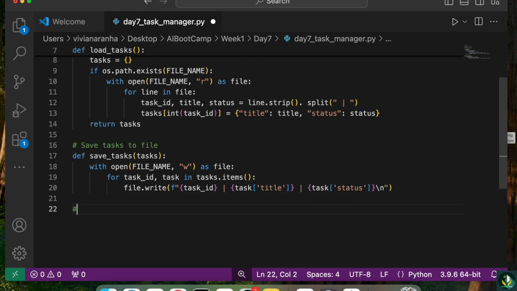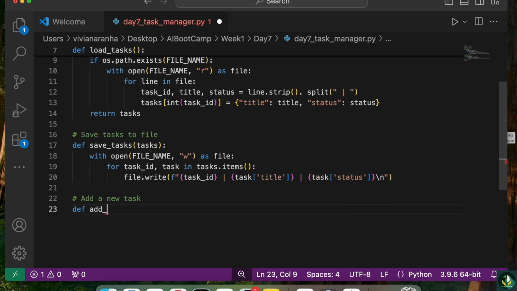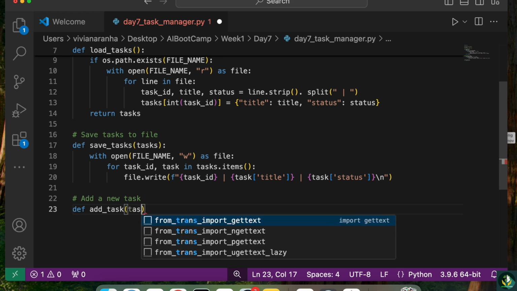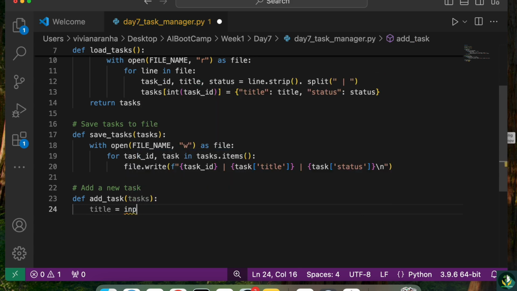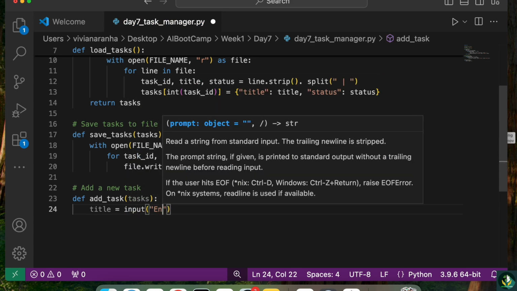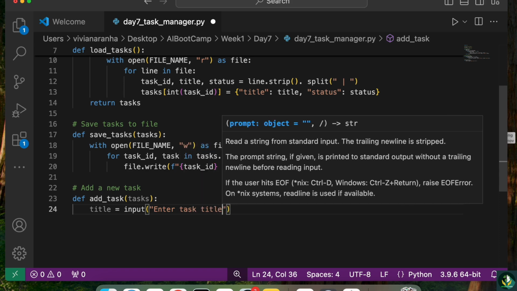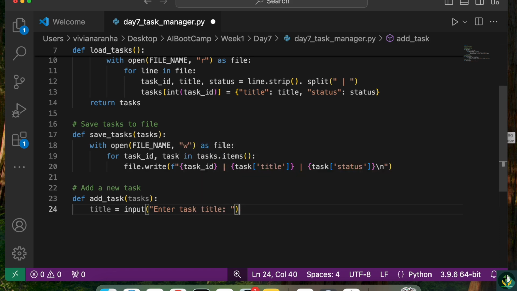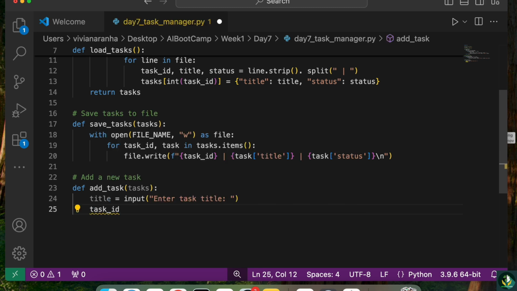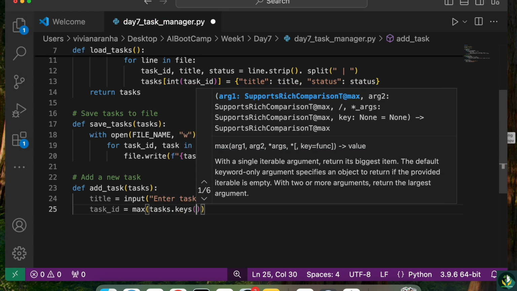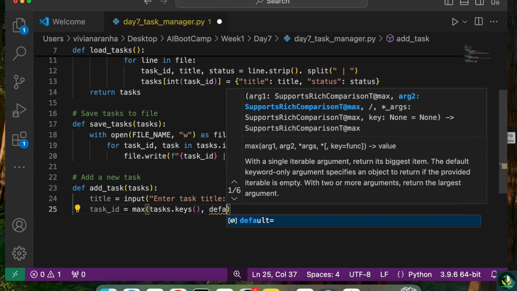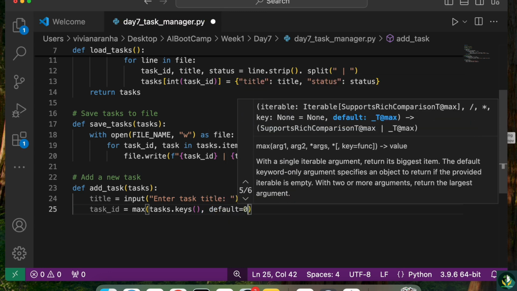Our next thing that we want to do is, so this will save the task. Now what if I want to add a new task? I'm going to create another function called add_task and pass the task object. I'll say title equal to input. I'm going to ask the user to enter task title. So the user will enter a task title for this. Task_id equal to max of tasks.keys, comma, default equal to 0, plus 1.